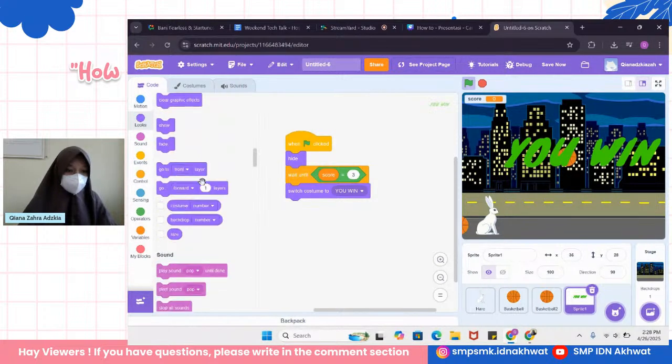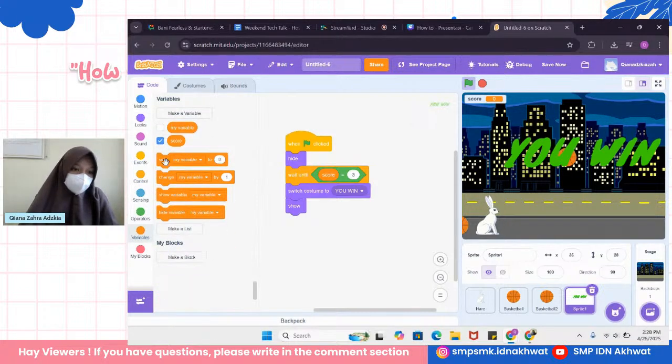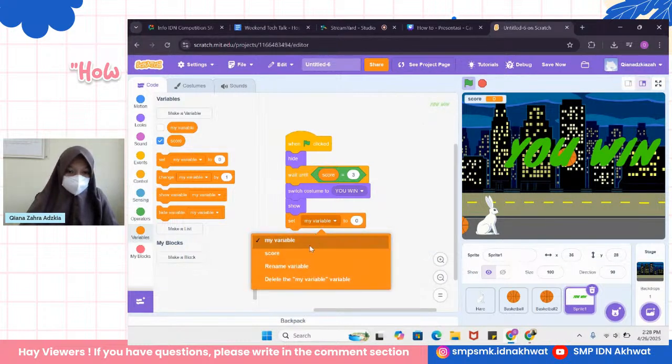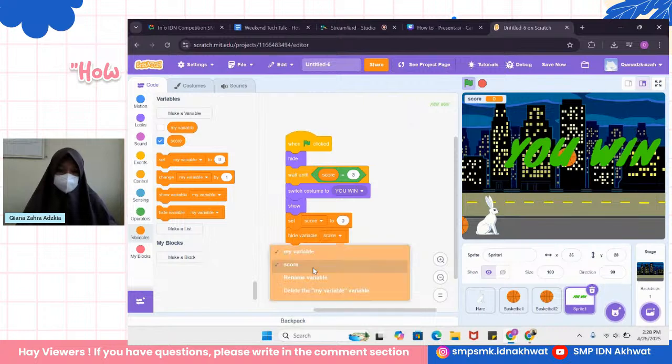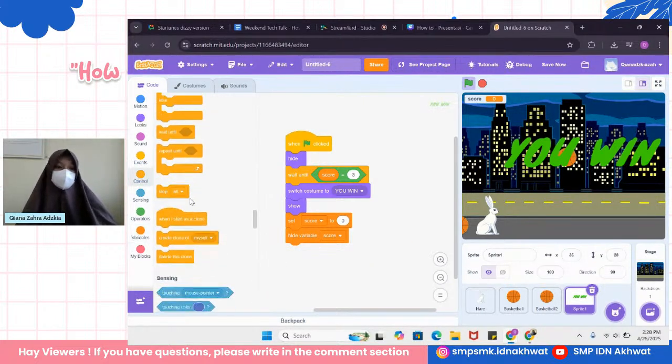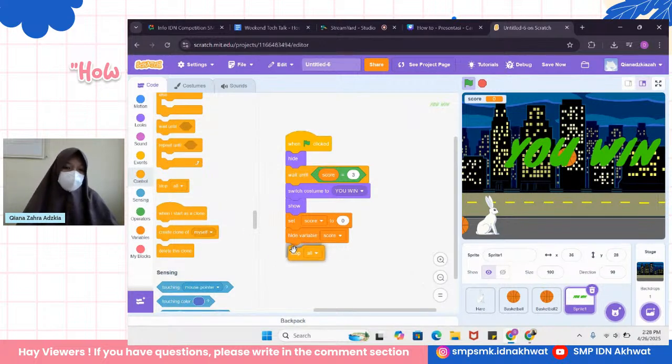And this sprite is gonna be shown. Then continue to variables, set score, change my variable to score, and set the score back to 0. And the last one is hide variable. My variable changed to be score. Go to control, scroll down, and stop all.